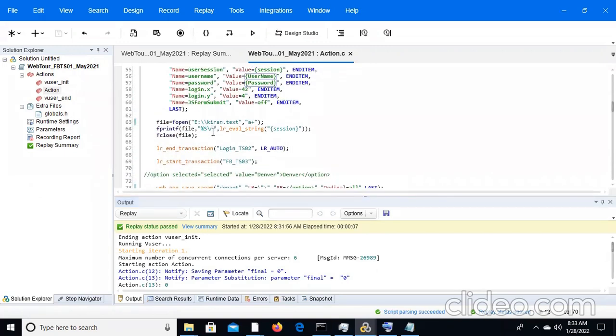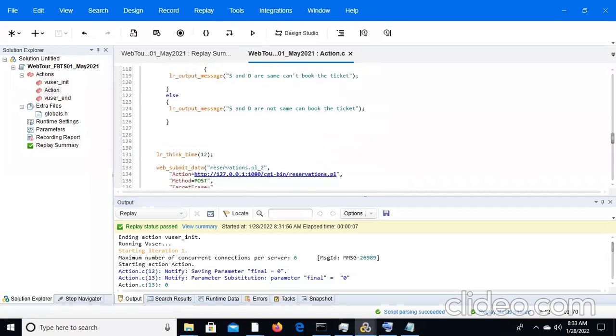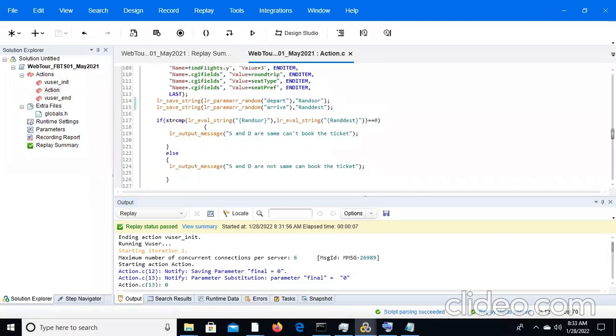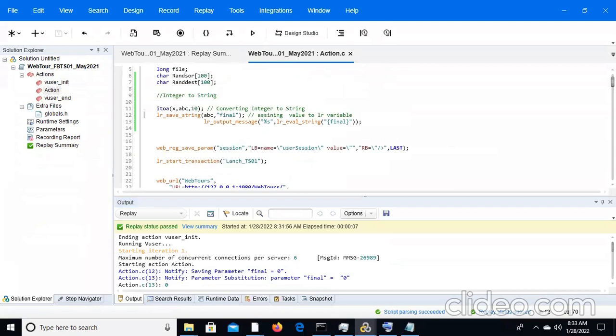File operation. And one more is lr_paramarr_random. This is for generating a random value. One more, you want to learn these two, I to A and A to I. Okay, fine, right?